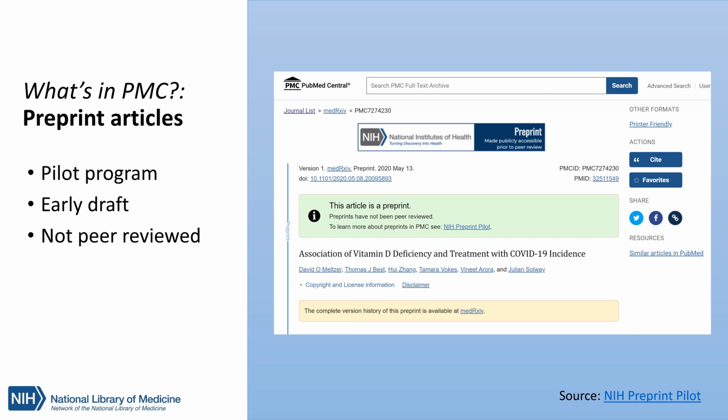And these articles are clearly marked in PubMed Central. So you're going to see this green box saying this article is a preprint. It has not been peer reviewed. So this is an early draft. It often hasn't been submitted to a journal yet. It's just some initial research that needs to get out there.